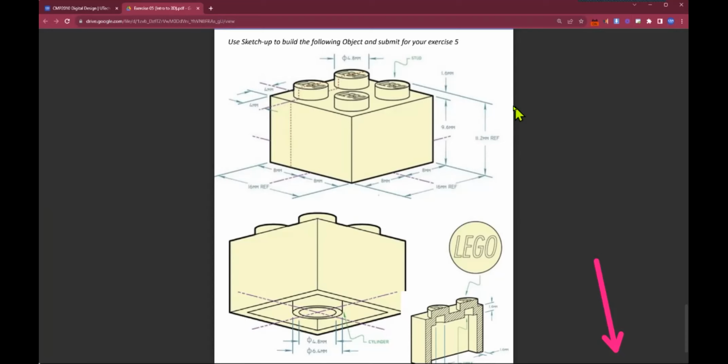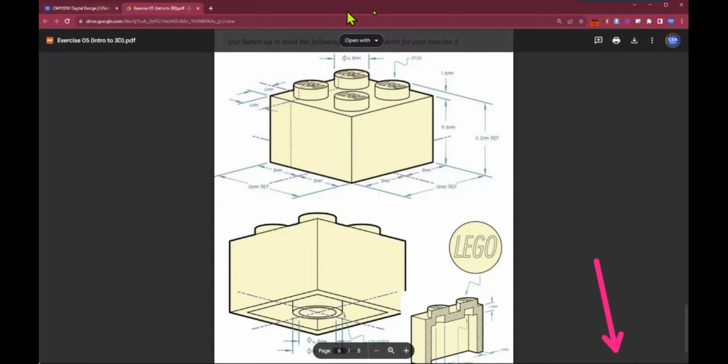Yes, sir. I wanted to ask, how should we submit this? As in, what format? Or is it just a picture? Or what should we do? Good question. This one is going to be both.